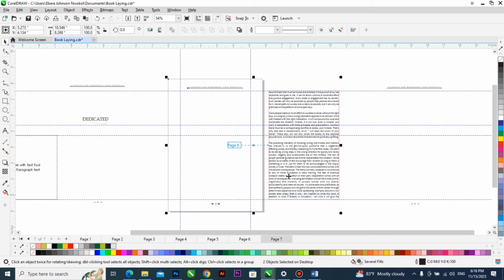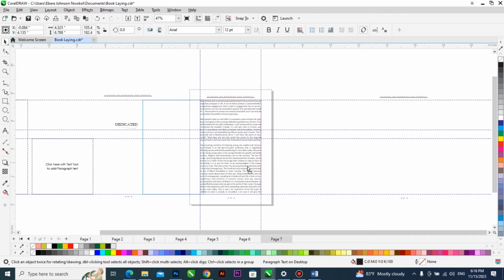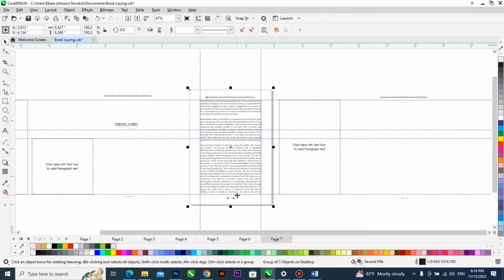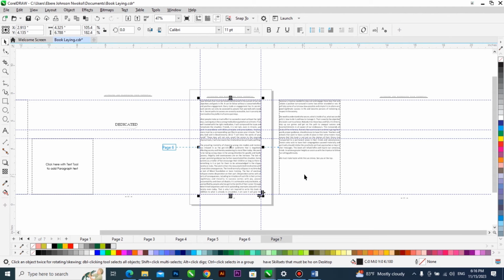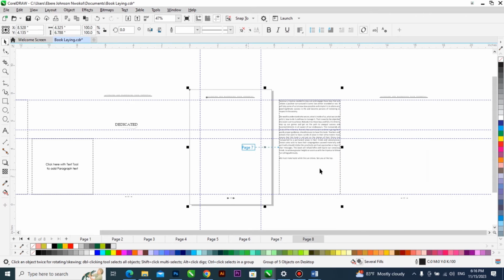So in this situation, I want to bring it here, so it has to be C. This is what I will keep doing until I finish my book laying. Now I'll just be duplicating, pressing P, then I'll center it.